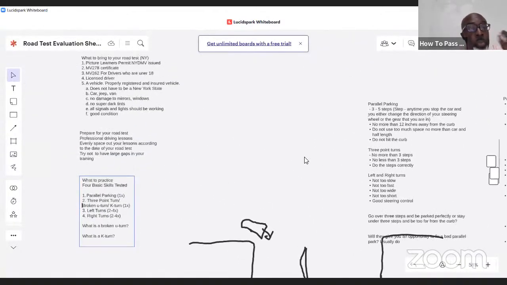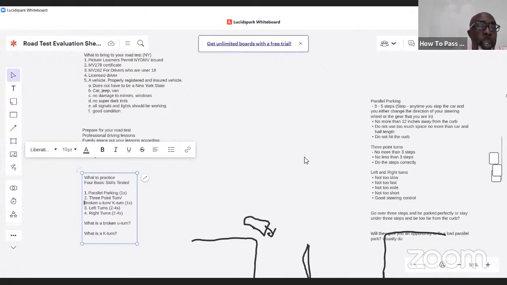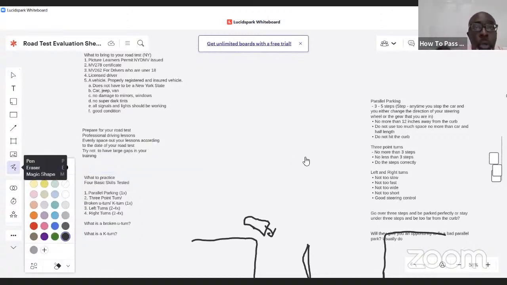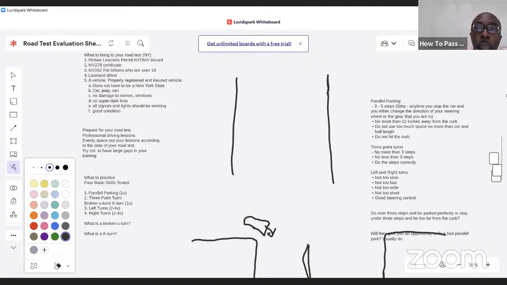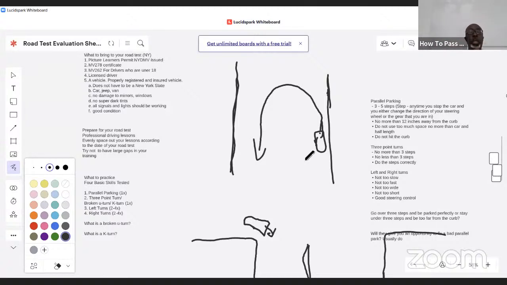All right, so a three-point turn, a K-turn, and a broken U-turn is all the same thing. So let me just draw it real quickly. For example, a U-turn would be what? Let's say you're in a car here, a U-turn would be what? We just go all the way around in one shot, right? That would be a U-turn. And if you look at it, it's shaped like a what? A U.